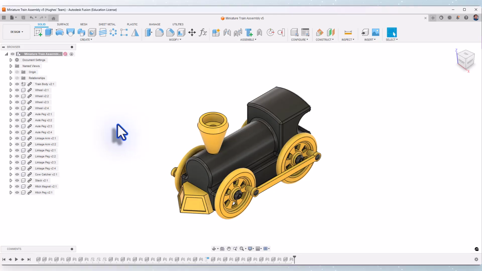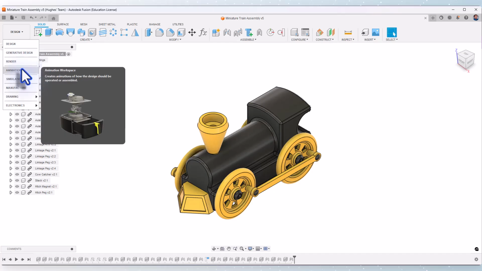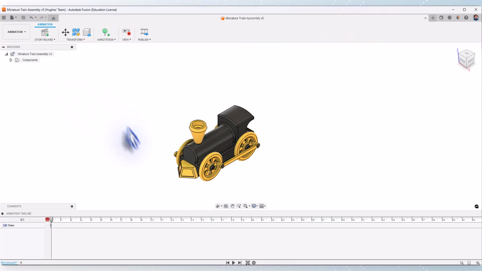All right, I have all my parts changed over on the physical material to ABS plastic and the color. Please make sure to save, that way you get the most updated version of your file. But I'm going to change from design over to animation. This is where we're going to do an exploded view. We're changing our workspace to make that happen.